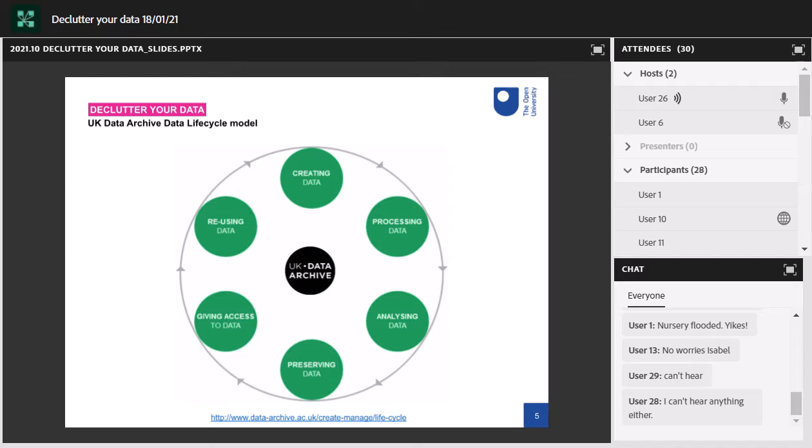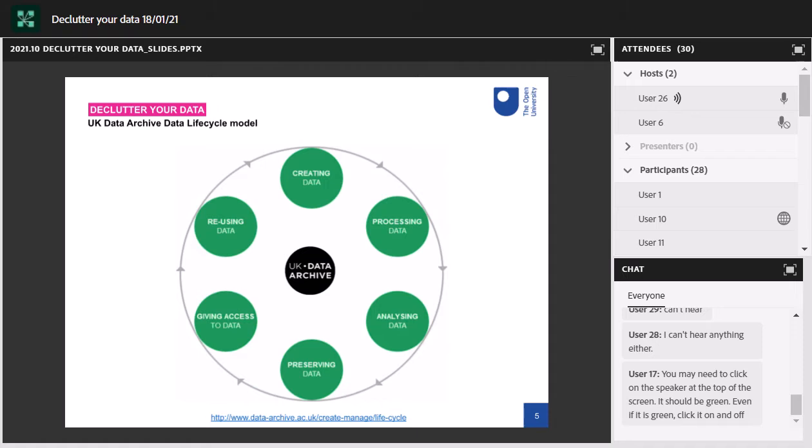For example, at the creating data stage, you'll need to be thinking about writing a data management plan, gaining consent to share data, finding pre-existing data, as well as the collection and creation of data and metadata. I'll talk a little bit about metadata later, but it essentially just means how we describe data. So thinking about this in advance will ensure that your data is in a really good position to be worked with and to be shared at the end of your project.